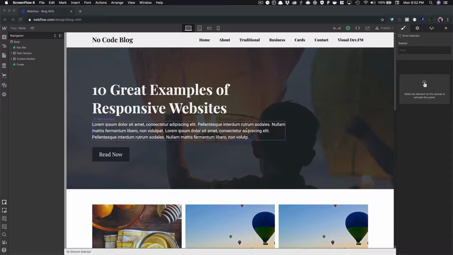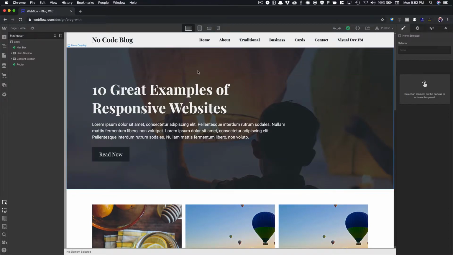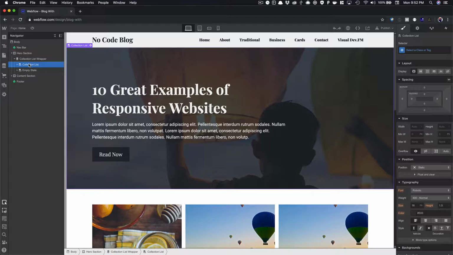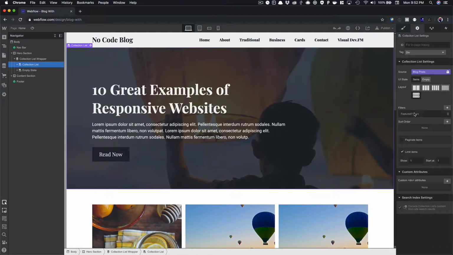So this is the homepage, and I have an example hero. This pulls from a collection list, and it's limited to one item. So we're just showing one item on the hero section. I'm showing basically the newest featured post, but you could change this up however you wanted.